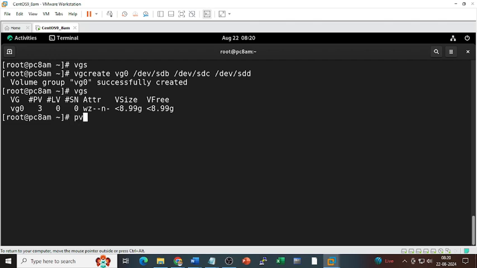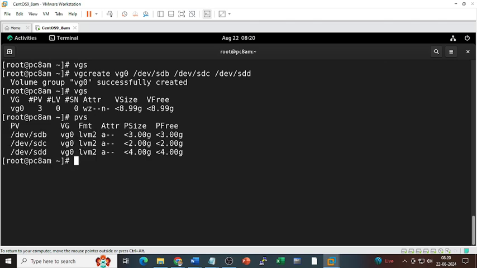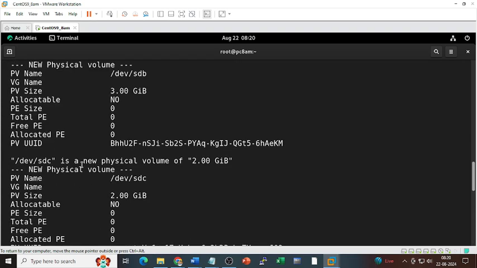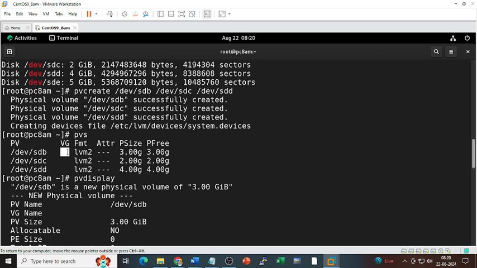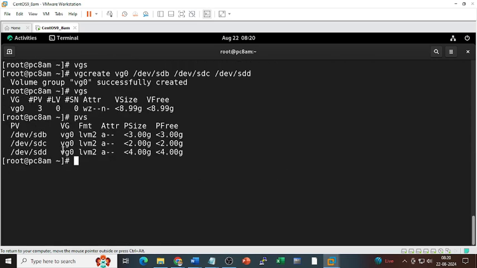Now if you run pvs, it is showing this sdb, sdc, sdd under VG0. Initially it will show blank. Last time when I checked, it showed blank. That is, the PV is created, but the PV is not under any VG. But right now it is showing this PV is under this VG. Fine, so the VG is created. You can check vgdisplay also.